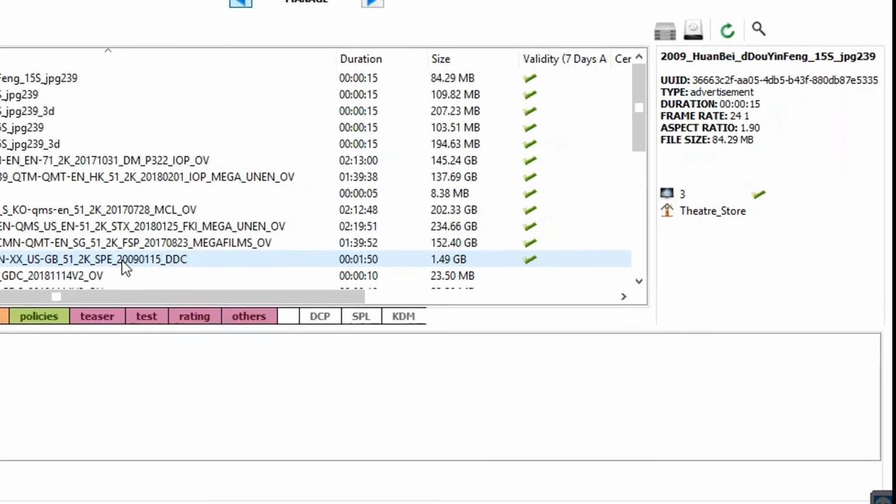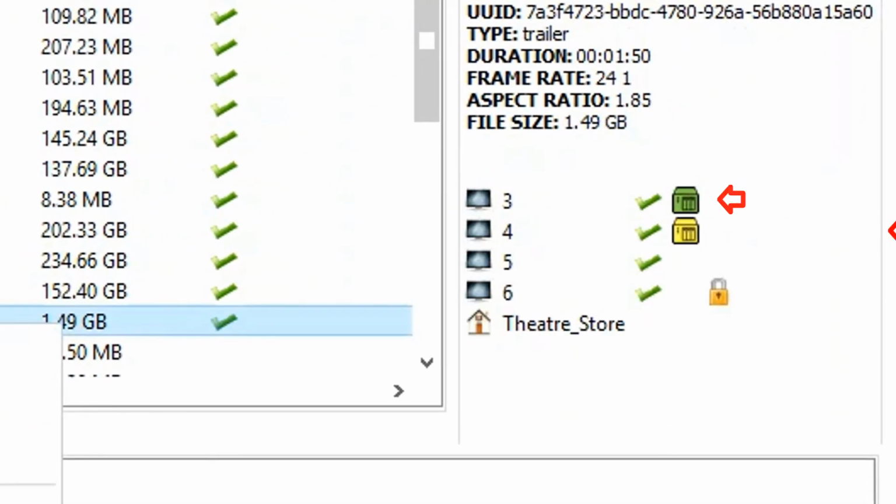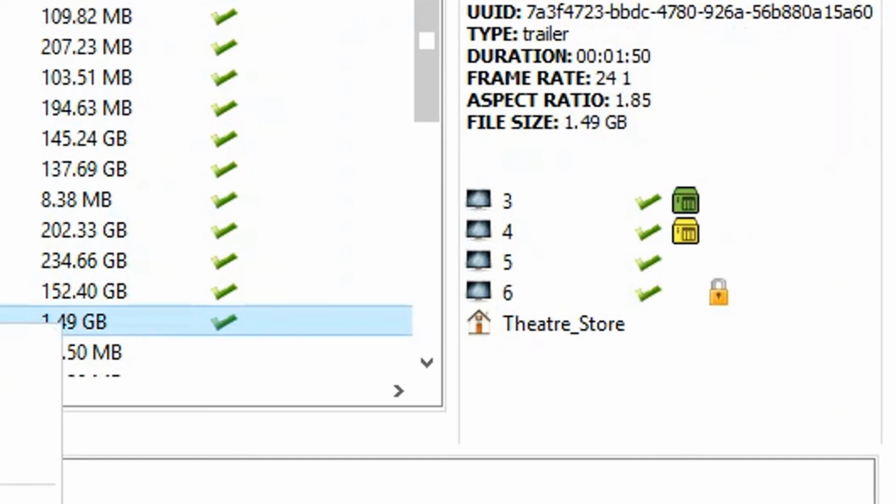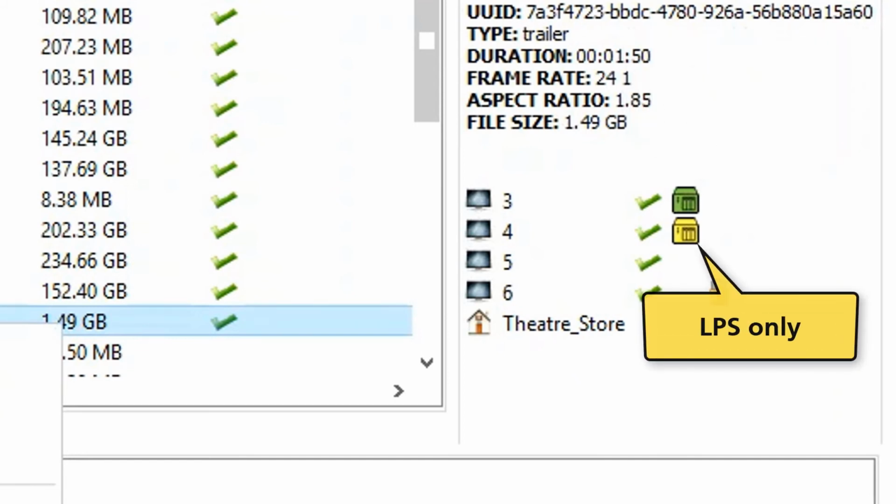Notice that square icons are now displayed against these cinema screens, under the CPL information section. The green icon indicates that the content is mounted as an LPS, and is also available in the local storage of the indicated screen. The yellow icon indicates that the content is mounted as an LPS, but is not available in the local storage of the indicated screen.